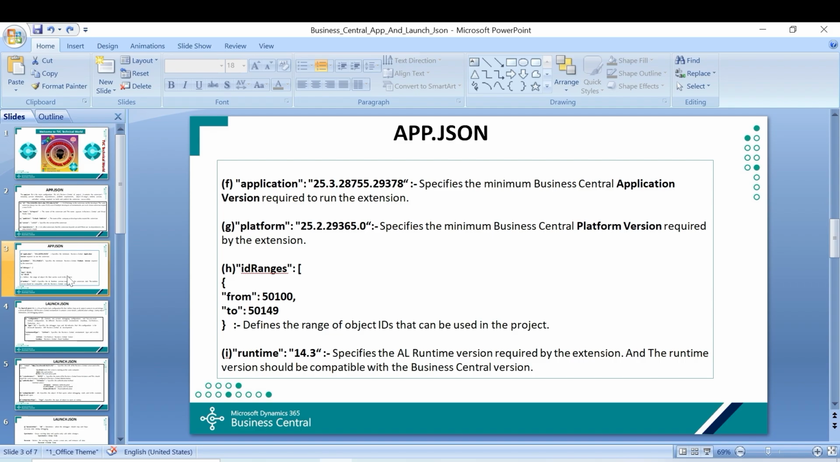What are the application and platform? Application specifies the minimum Business Central application version required to run the extension. Platform specifies the minimum Business Central platform version required by the extension. These two are available, and I will explain them practically.